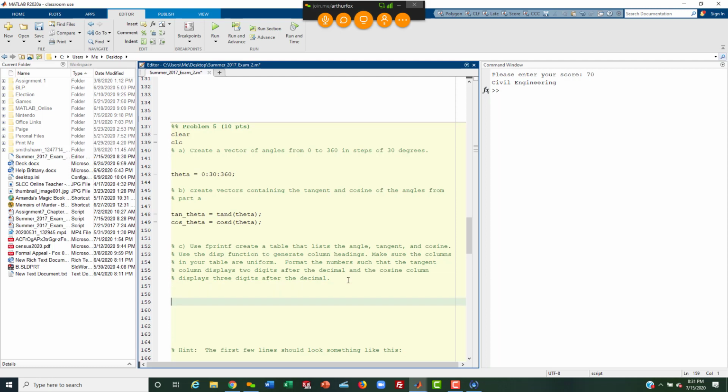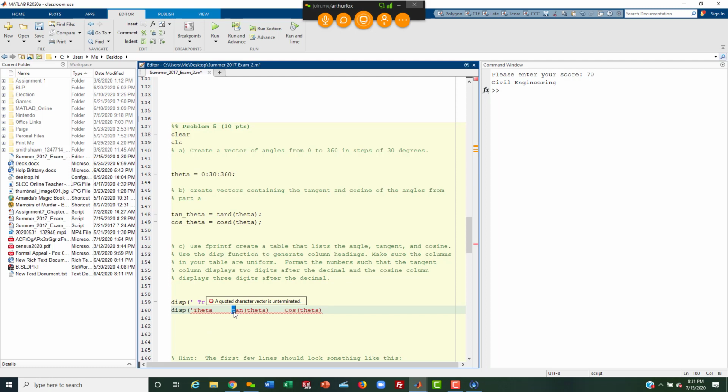Okay, so we're going to do a display. Create functions table. And then we'll do our column headers. This will be theta. This will be tangent of theta and cosine of theta. How come you didn't capitalize the tangent? I'm sorry. Okay. So there's our column headers.